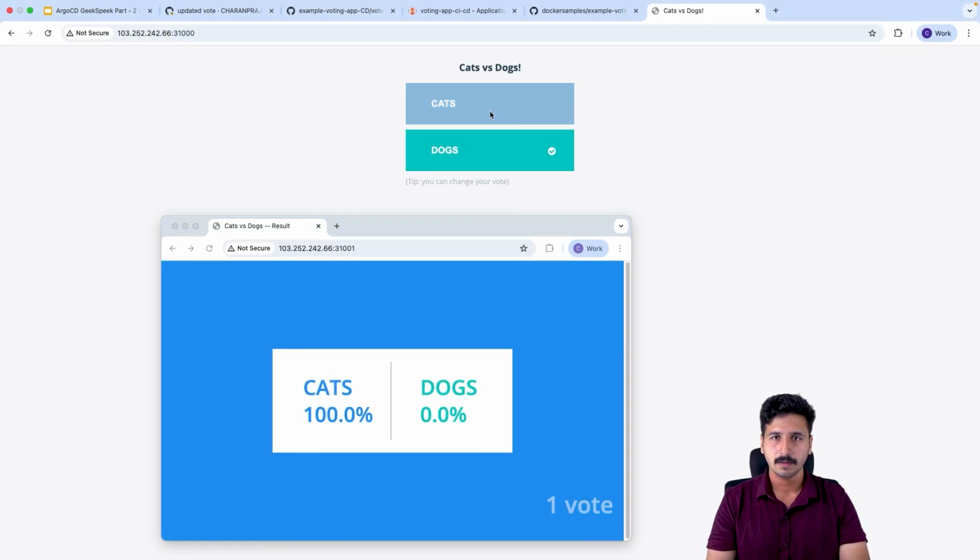Yeah, it is healthy as usual. So this is how GitOps fits into your CI/CD workflow and does the necessary changes and takes it from there.